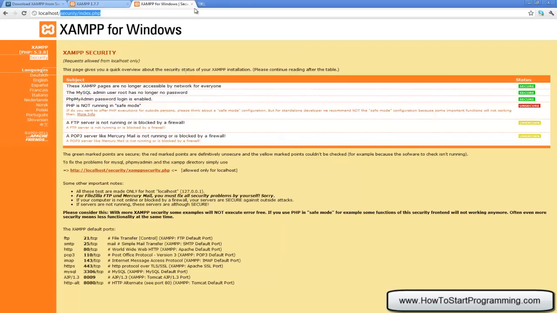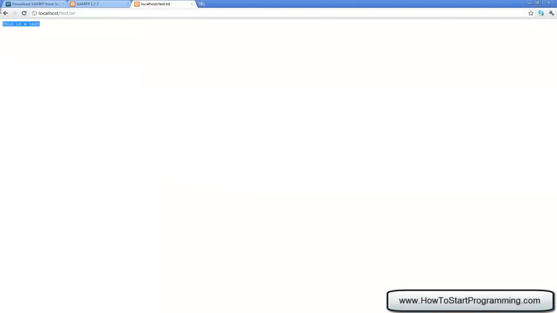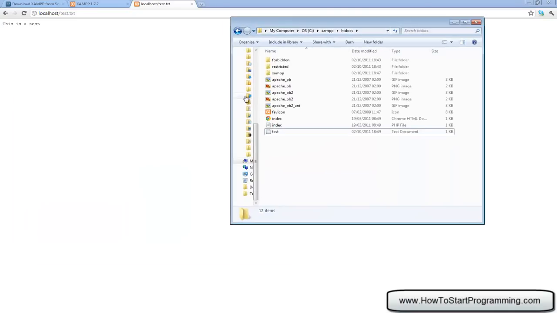So you do not have to type anything after localhost. You don't have to type htdocs or any directory. You just type test.txt, and there we go. We can now see that this is working. A file we saved in here is showing up on localhost. So that's all done and working.